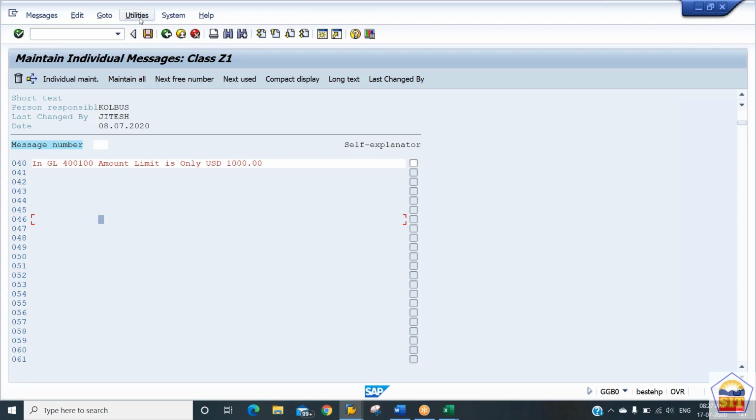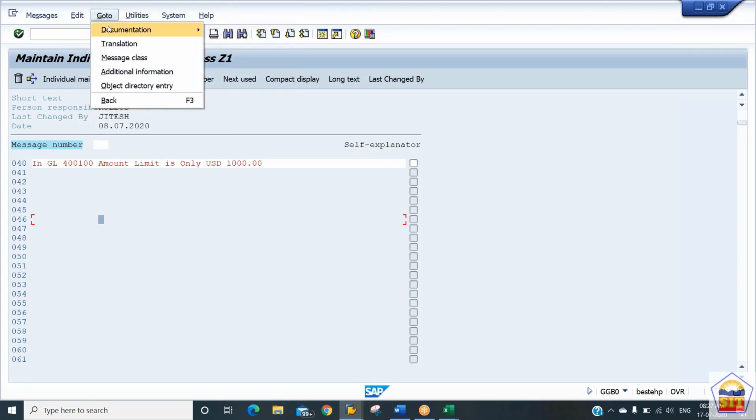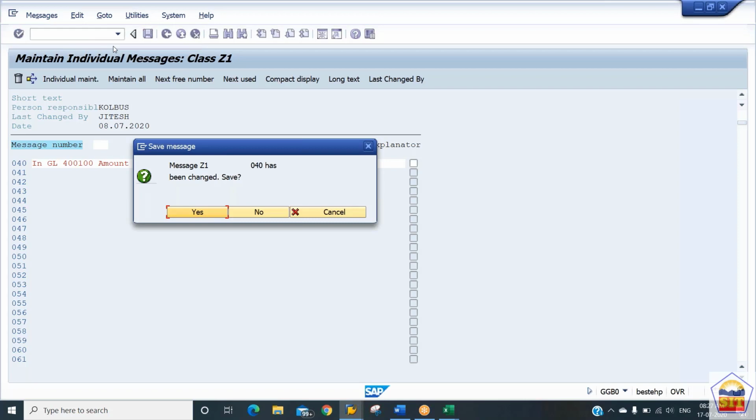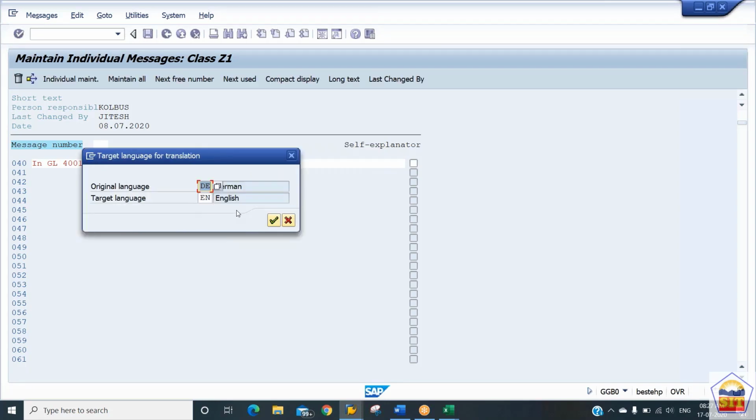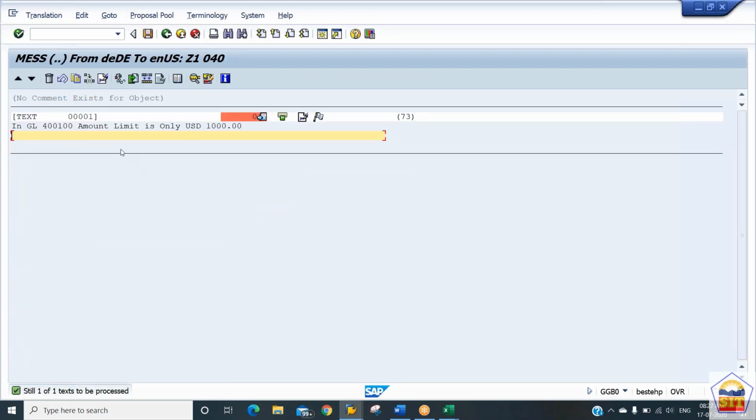Now we can go to the menu. In the menu we have the go to option. In the go to option you have been given the option of translation. By default system is taking the language as German. We need to translate into English because we want that message to be shown in English. So you need to go to the translate option, and then translate from original to target language, which is English. Click on the enter button. Now here again in that yellow line, you need to mention your English message which you want to get populated, and after that save it.